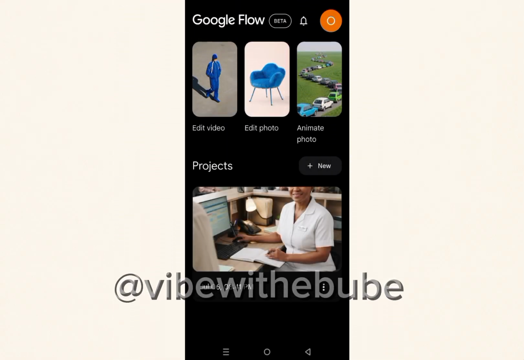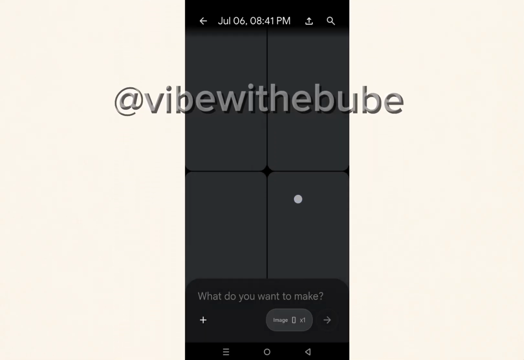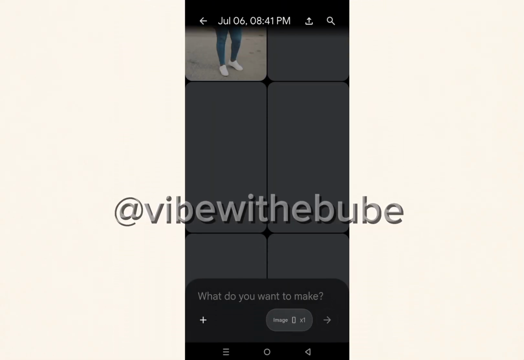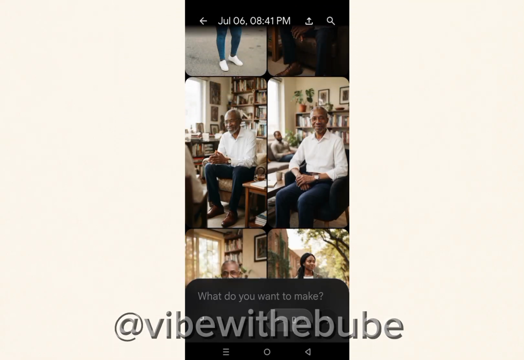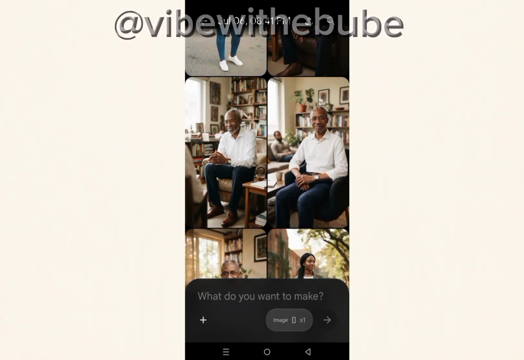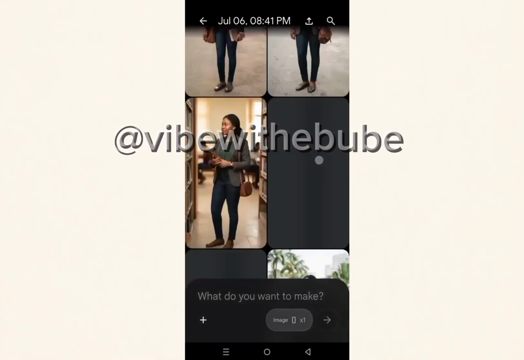Now you can start to click on new project, or you can work with the former project you have been doing. That's why I just click on that former project, I just want to continue with it. Do you see that plus sign? Click on that plus sign you are seeing there.